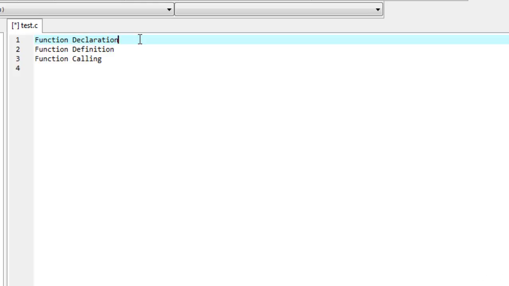As soon as you call a function, the flow will automatically transfer to your function definition, and as soon as all the statements of your function execute, the flow will come back to the position from where the function was called. So this was the brief introduction of all three elements of a user-defined function. Now I will discuss them in depth one by one. So let's start with the function declaration.